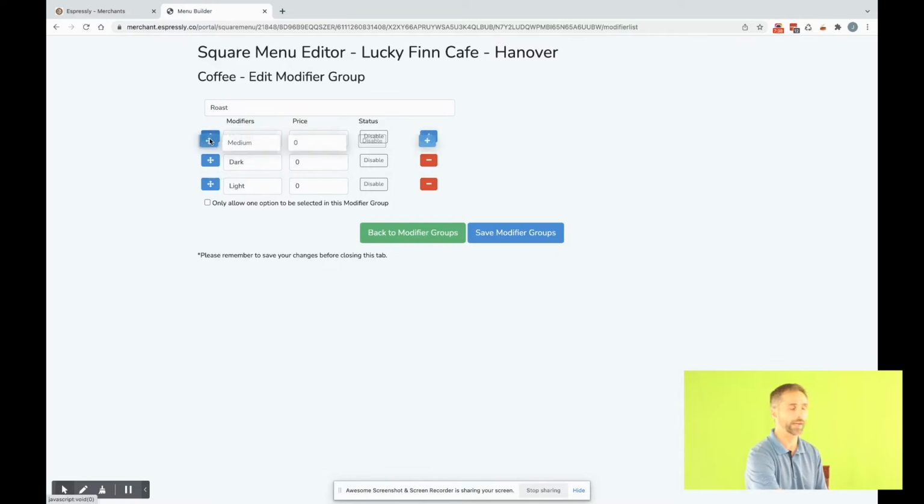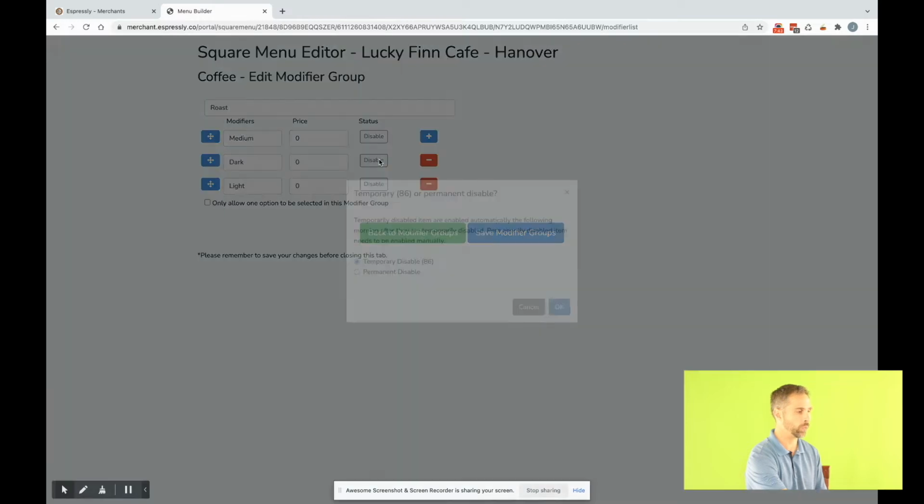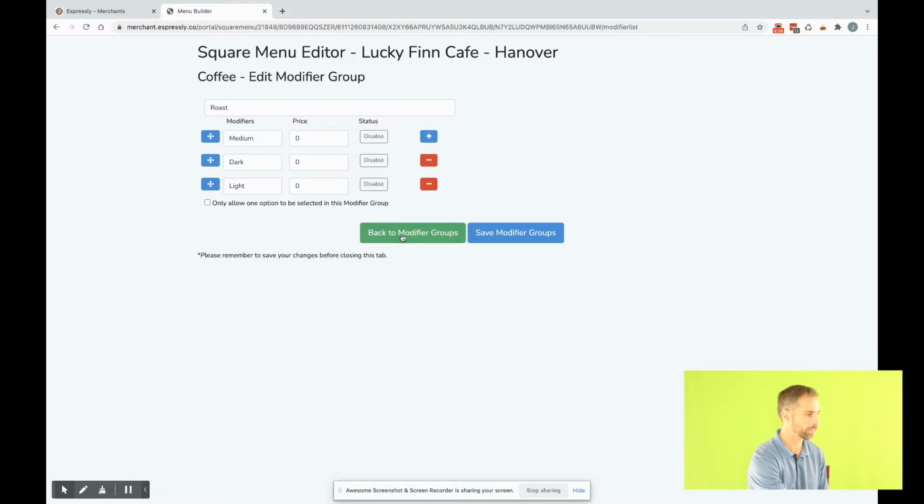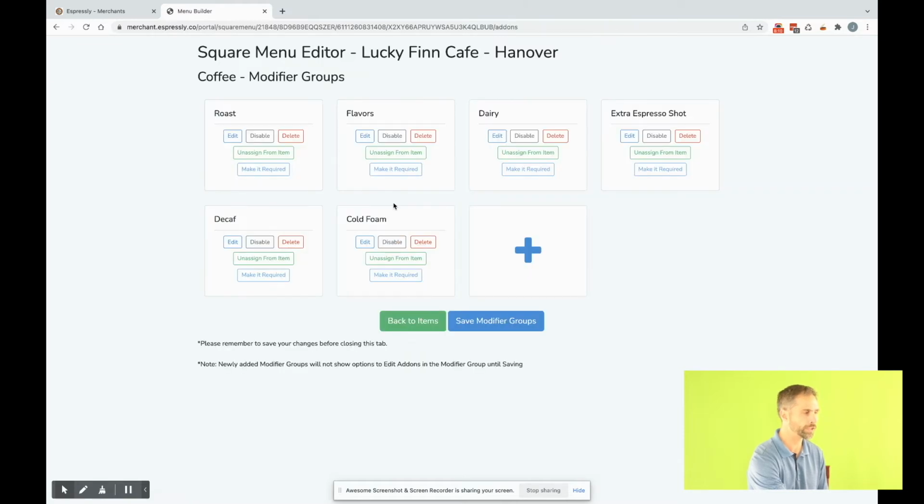You can drag and drop reorder. You can disable. So you might have a modifier that you don't want showing in the app. You could permanently disable it. It'll show in store in the terminal, but it won't show in the mobile app. Temporary disable would be for when you ran out of an item, you ran out of a modifier. It'll be disabled for that day, and it will automatically turn itself back on the next day, just so you don't forget and have multiple days go by where you forgot to turn on your almond milk because it ran out one afternoon. So we're not going to touch that, but the logic's pretty simple.